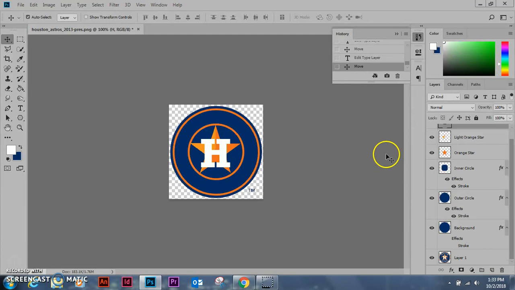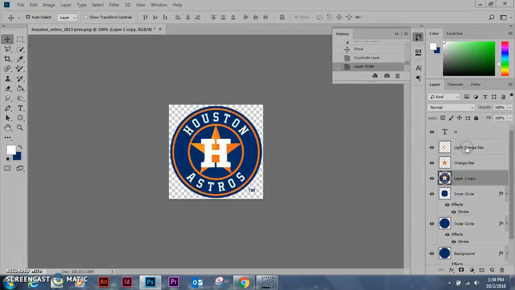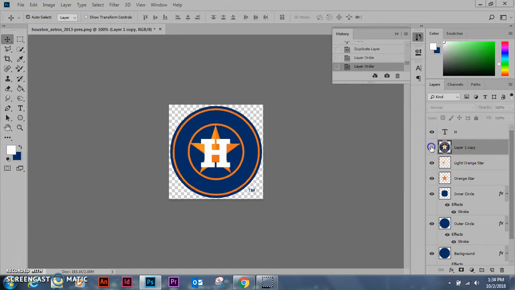All right, now I want to give my H a little bit of a shadow, right, in the original. I'm tired of turning all these layers on and off. So what I'm going to do now is take my background layer and copy it, my layer 1, my reference layer. And I'm going to take this all the way to the top. So now it's on top. I can just turn it on and off and see the differences between mine and the one that I'm trying to make.